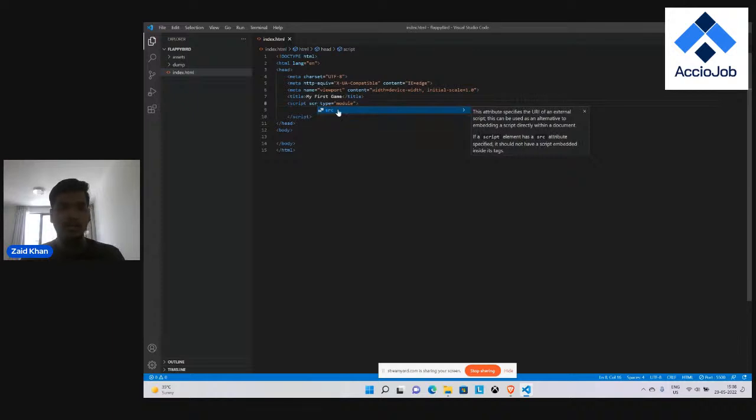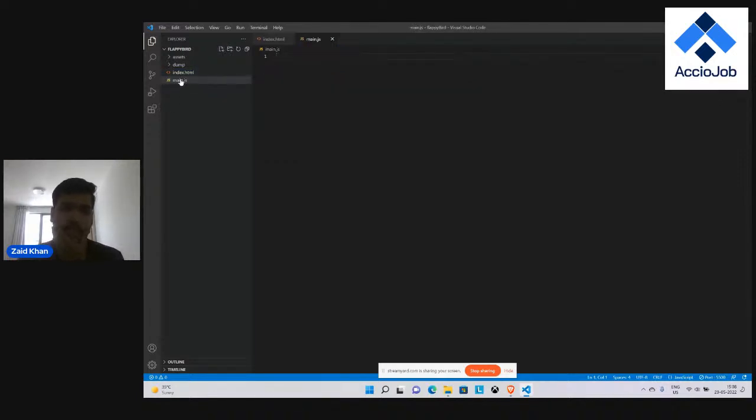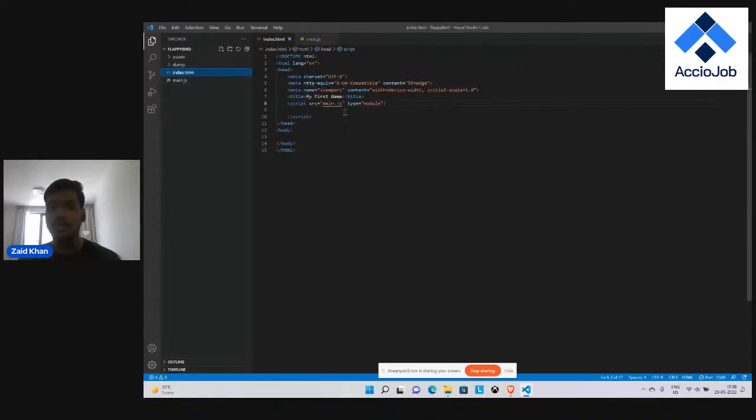To add that, all I have to do is inside the script tag, add the source of that JavaScript file. So let's say it's main.js. So I created a file. Right now I'm using a relative path. We'll talk about what exactly a relative path is, but first, let's create a main.js file. So I created a file over here. This file is in the same folder where this index.html is. So for linking that JavaScript file in my browser, I can simply use main.js.